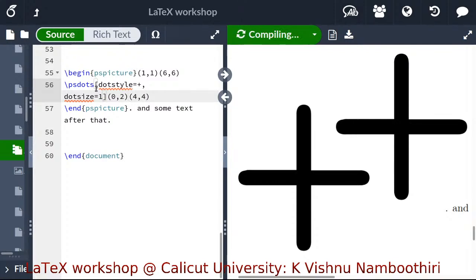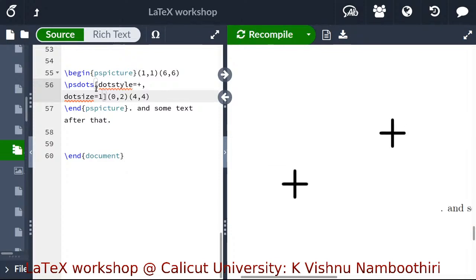Dot size by default, I think it must be 1 pt. So maybe some 0.1. Seems to be something related to that. So if you keep something very large, then the size also will be very large.